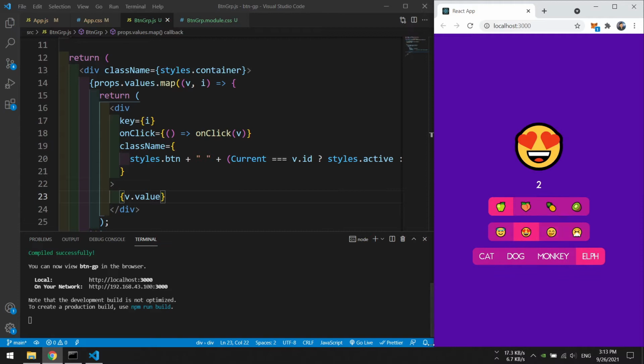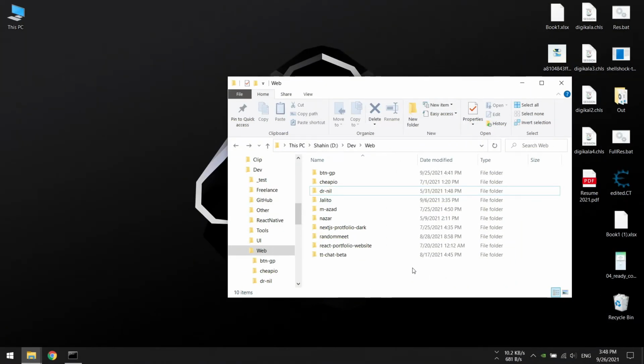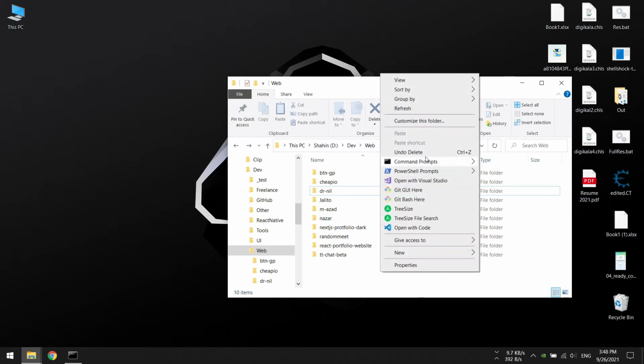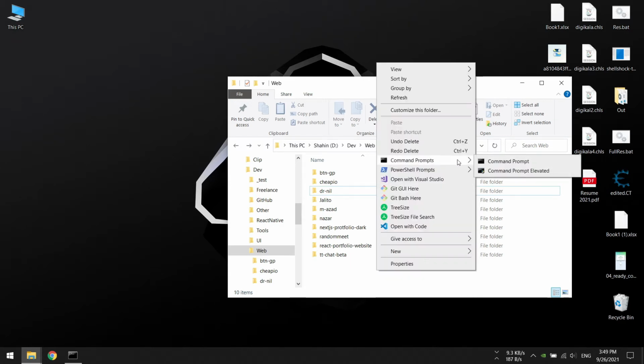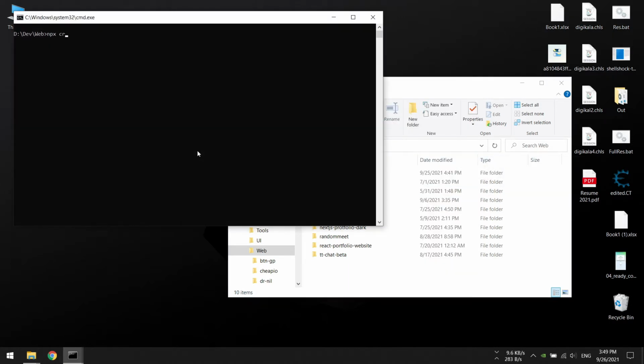So let's dive into this and see how we do this. First step is going to be creating a project itself. I'm going to use React boilerplate here and type in npx create-react-app and name it button grp. You can name it whatever you want.